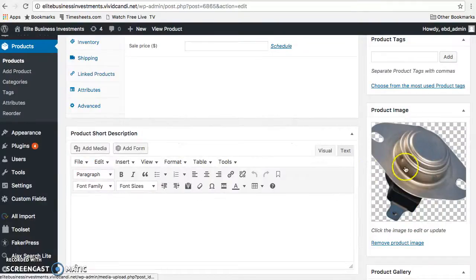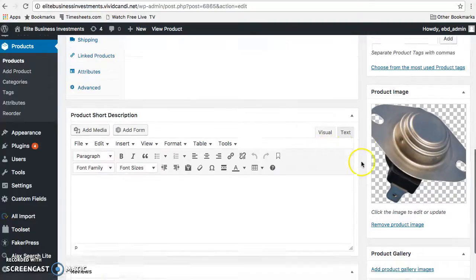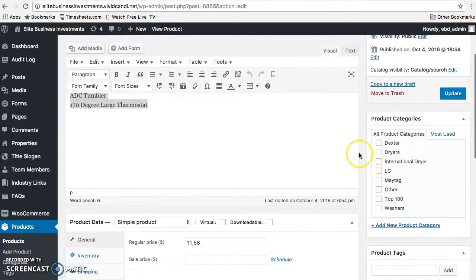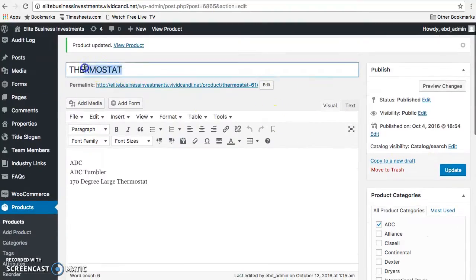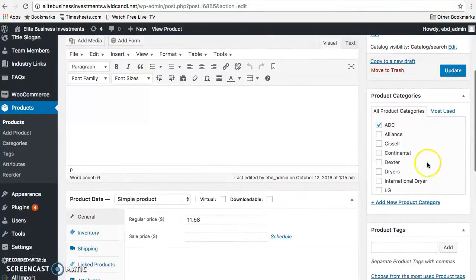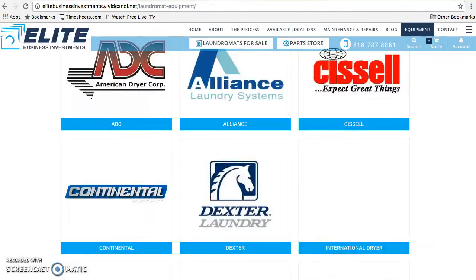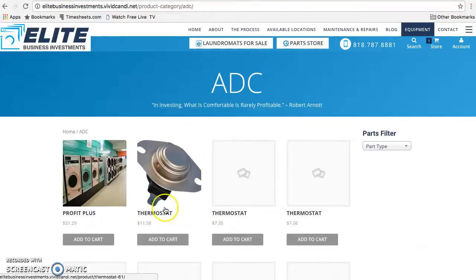So then here it is. Make sure that whenever you're done with this, you always click update. Now the change is global, it's saved on the server. Just double check everything. We've got the name, we have the text configuration right there, we have the price, we have the category right here, and then we update it. Now if we go here to ADC, we have two products with images, the thermostat and the first one. So that's how you're going to add the pictures for each product.